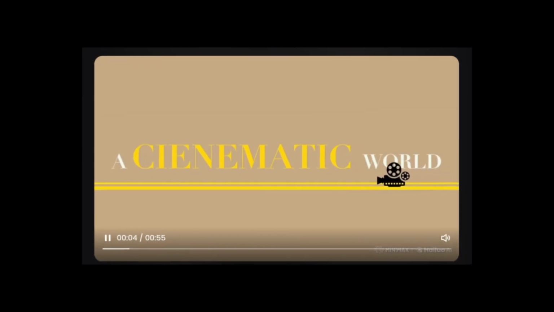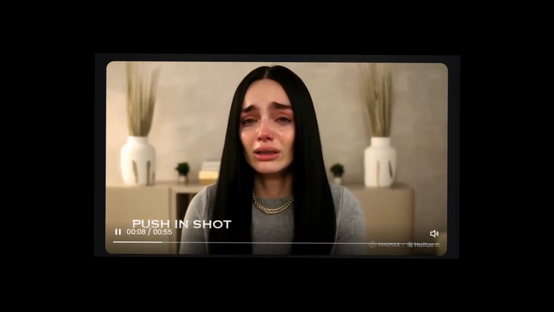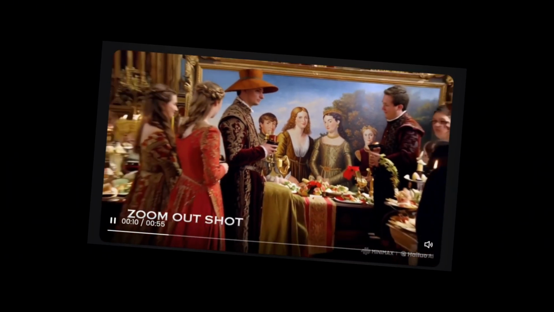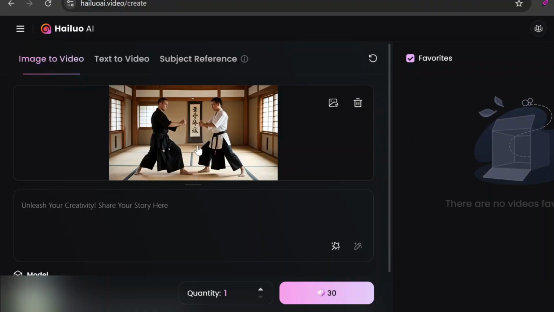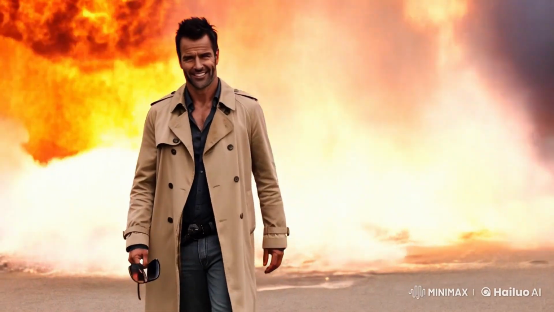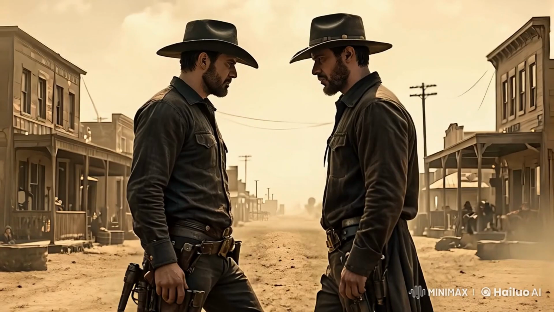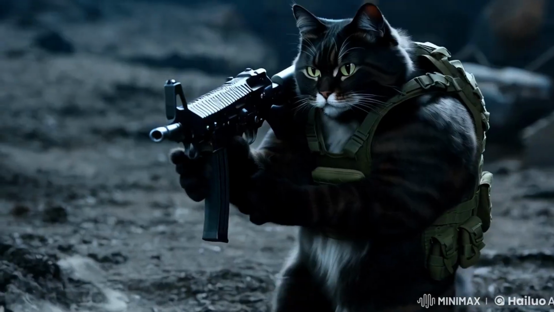Minimax is highly effective at following camera directives, and with its new director model, adding cinematic motion to your videos has never been easier. In addition, the introduction of effects in the image to video and subject reference features allows you to enhance your videos even further with elements like explosions, floating, or action-packed sequences, bringing your stories to life in even more compelling ways.